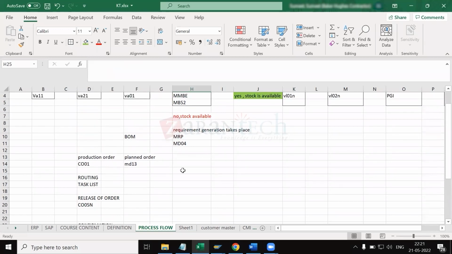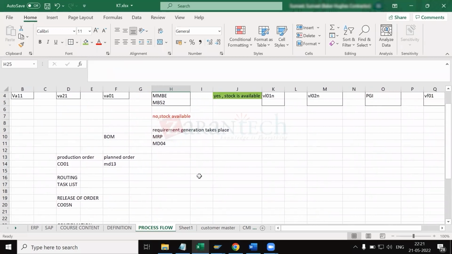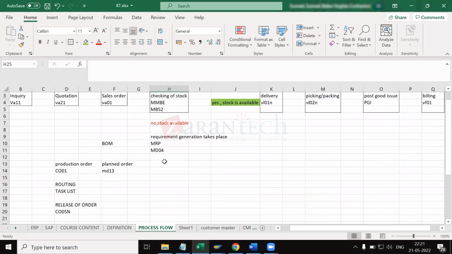Now let's check another example. Let's suppose there is no stock or no raw material available with us, and we need to buy it from the vendor. At that time the procurement picture comes into place.